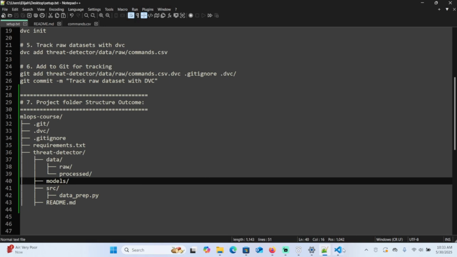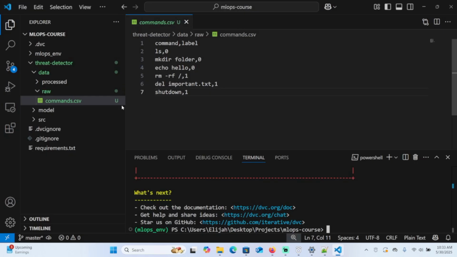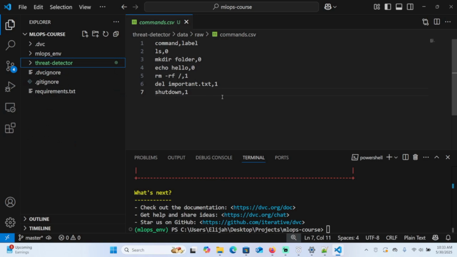Okay, so now let's go back. The one thing that I forgot to add here is our readme.md file. Our readme.md file will sit inside our Threat Detector project folder because it's associated with the actual project name, Threat Detector. This Threat Detector detects and classifies malicious from non-malicious terminal commands.